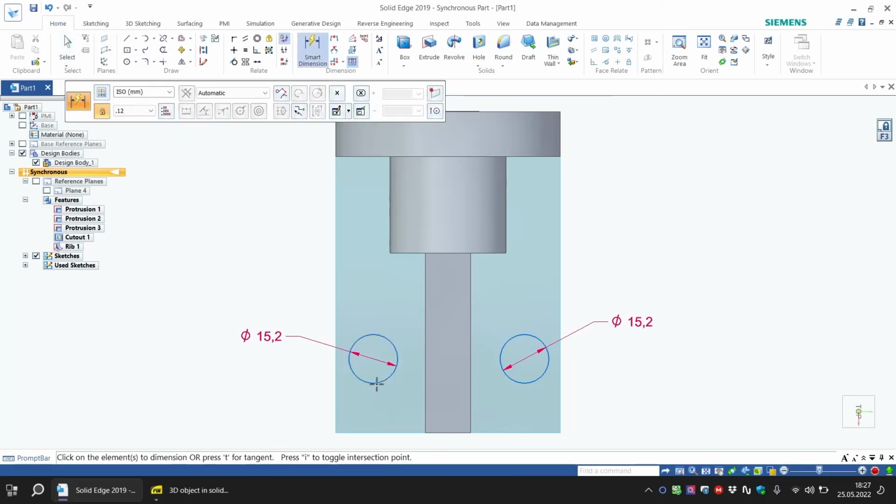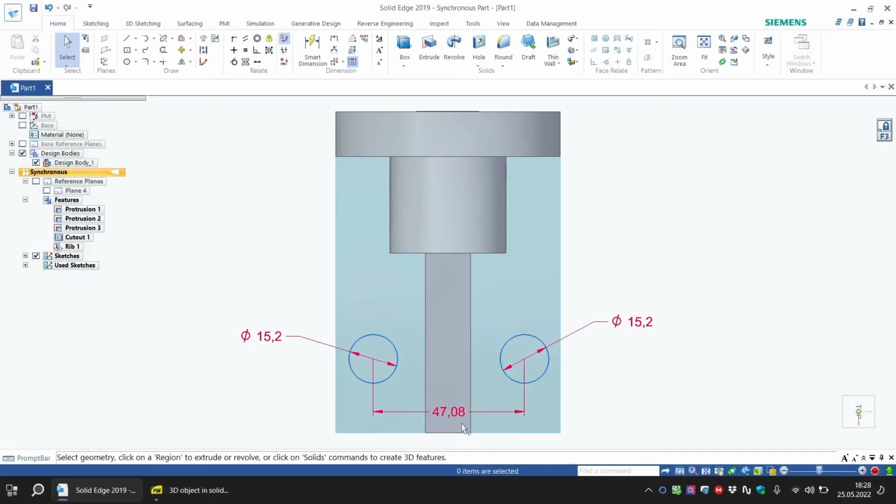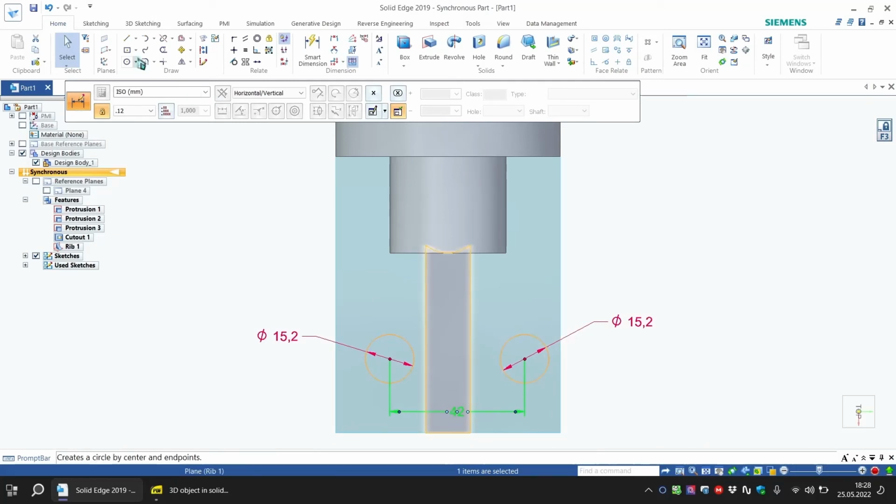Now we can measure the place from the center of the first one. So let's do this and this. And this has to be, according to our project, 42 millimeters. So we can edit it to 42 and enter. And as you see, they moved to this specific place.